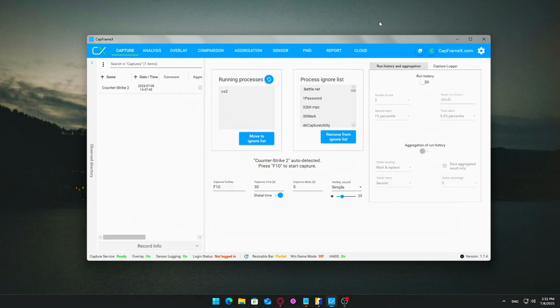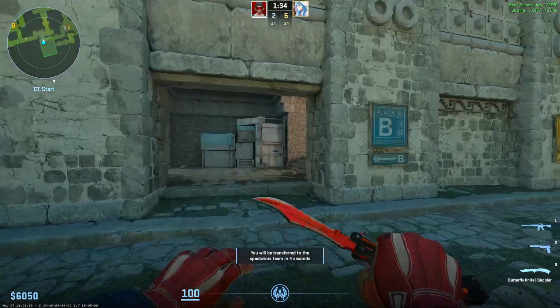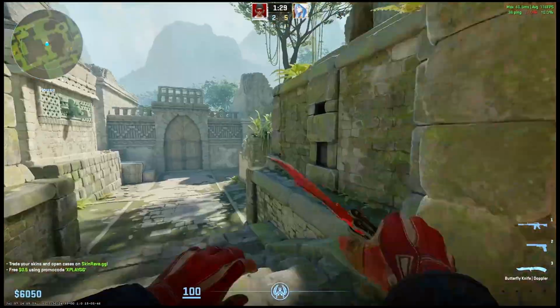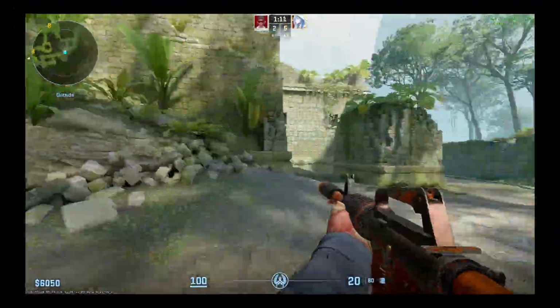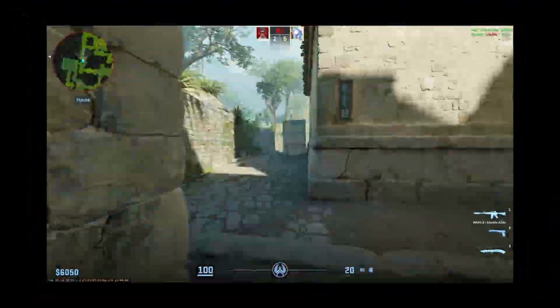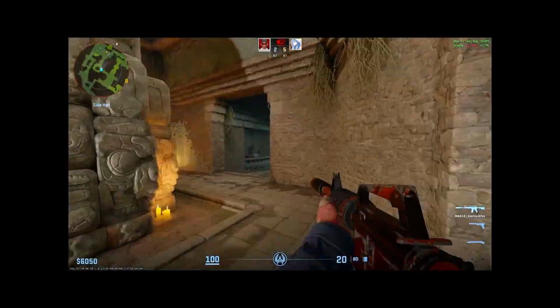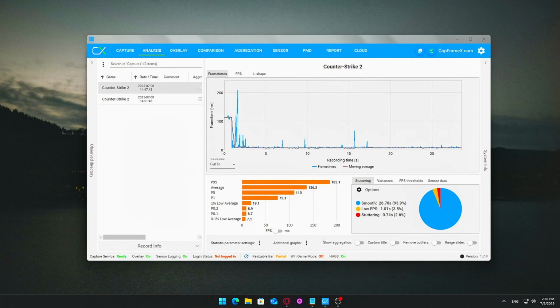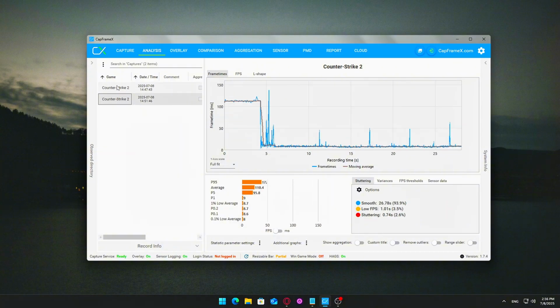Open the game you want to test, e.g. before tweaking window settings, press F10 or your custom hotkey. CapFrameX will automatically start collecting performance data after the delay. After the test run ends, return to CapFrameX and review the graphs and averages.